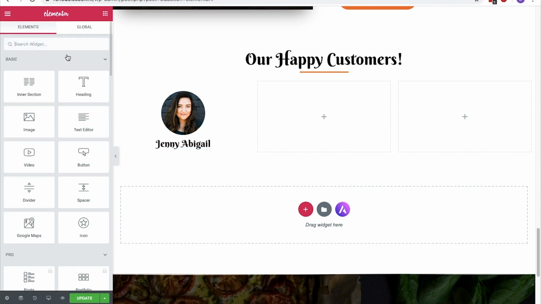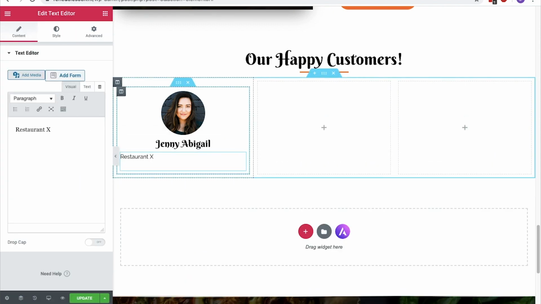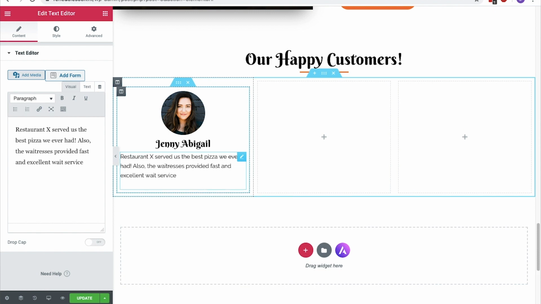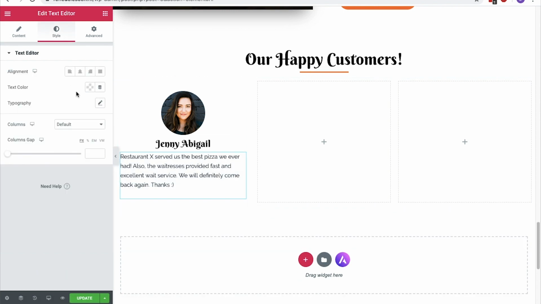Now drag a text editor underneath the header, so you can write a nice story about your restaurant. Let's make something up like, Restaurant X served us the best pizza we ever had. Also, the waitresses provided fast and excellent wait service. We will definitely come back. Thanks. Okay, let's center the text at style and alignment.